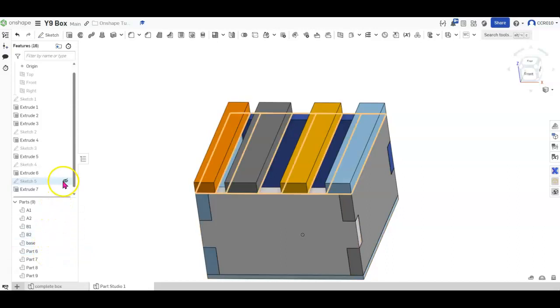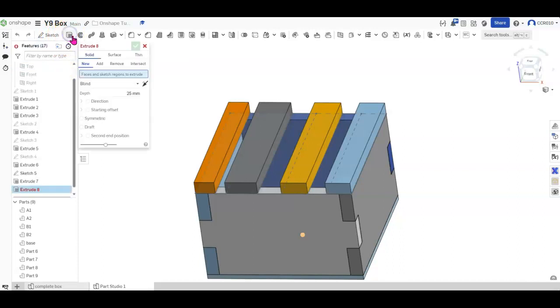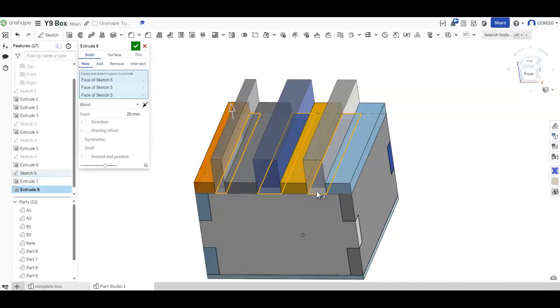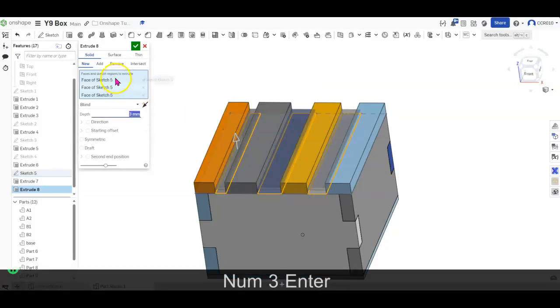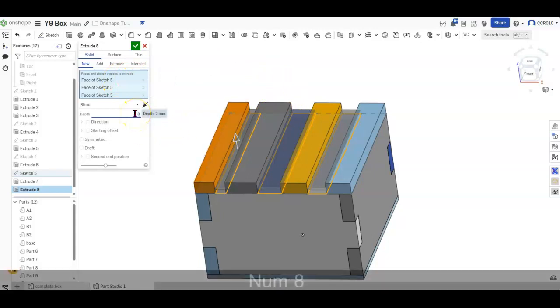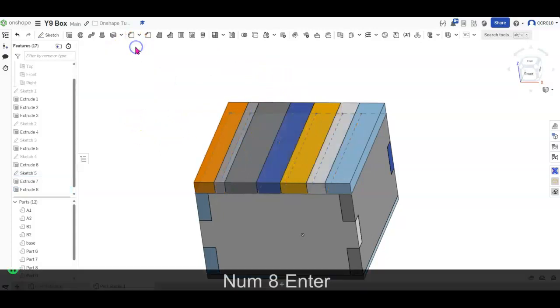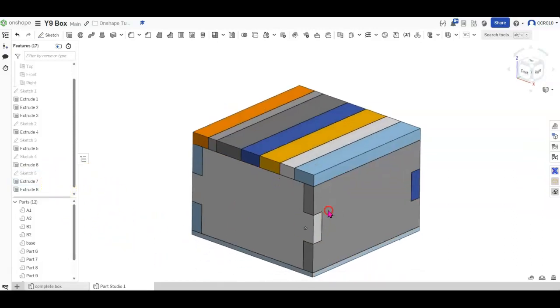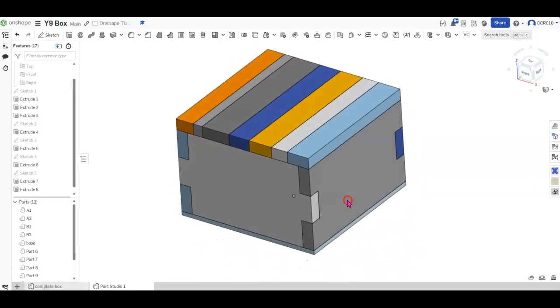And then we'll re-show that sketch, create another extrude, and then we'll fill in the gaps with some more extrudes. Oh, not 3, 8. Awesome. And let's hide that sketch. And we've now got a pretty much finished box.